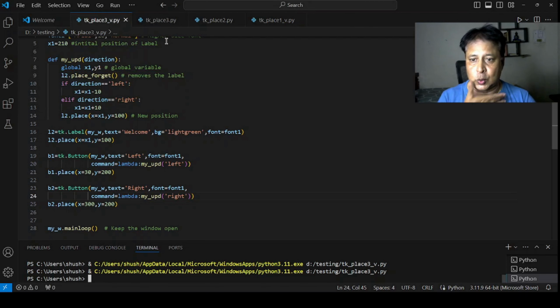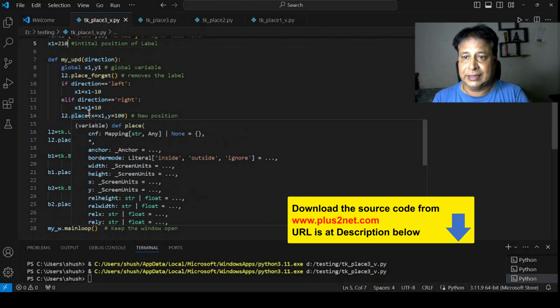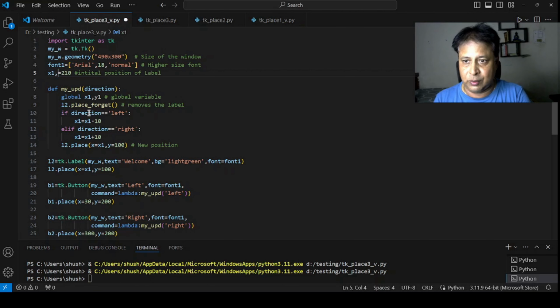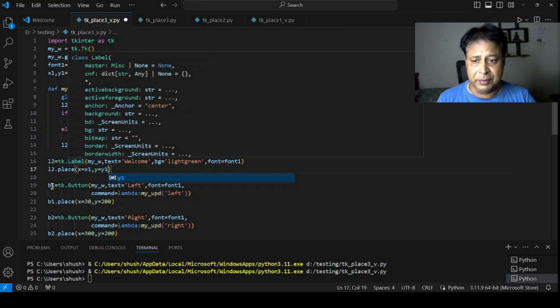So let me close this, and first I will put another variable here. I'll give it x1, then y1, because y1 is the vertical one we are now adding. I am putting it as 100. Now when the label is there, this is where it is. So I am placing it again with y1, which will hold the value of 100 initially. So whatever values I have set for x1 and y1, 210 and 100, this label will be placed there.